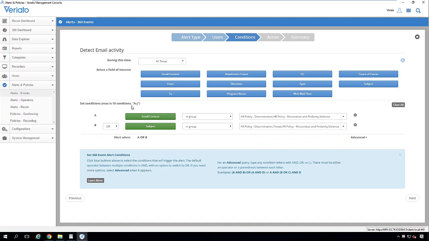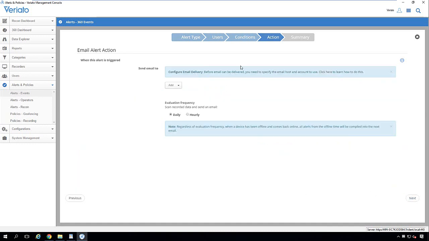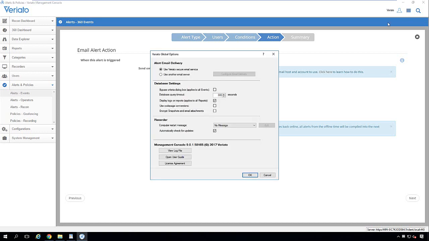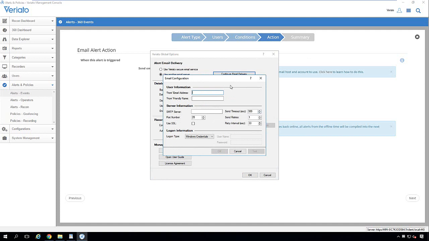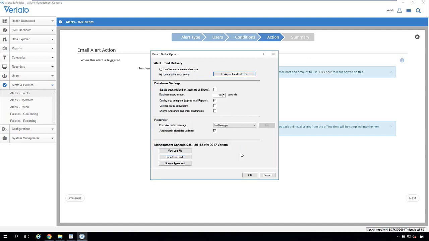So you can build up to 10 conditions within these alerts, and then how you receive them is via email. Remember, during the installation I mentioned there was the built-in Veriato relay option, or you can use your own mail server, and you were able to configure it there. But you can come up here in the hamburger icon and select your email configuration here if you want to utilize your server for relaying.